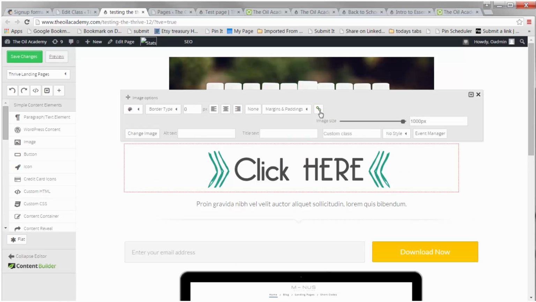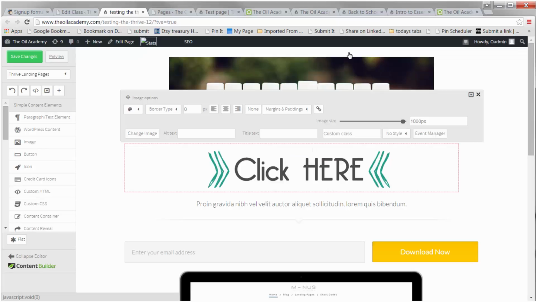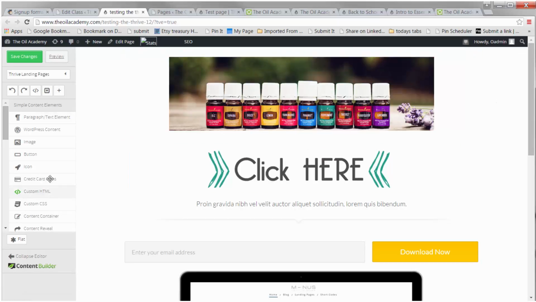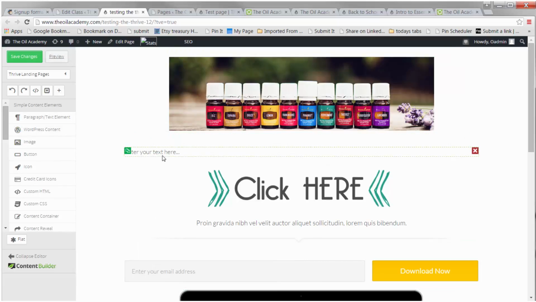If you click on it, you're going to be looking for the same exact thing. There's the link icon right there, and it looks exactly the same. So put your URL in there and open it in a new window. Don't worry about no follow. It's no big deal. Okay, so that's one option. We can do the same thing with text. So we can bring in a text element here and drag and drop that.